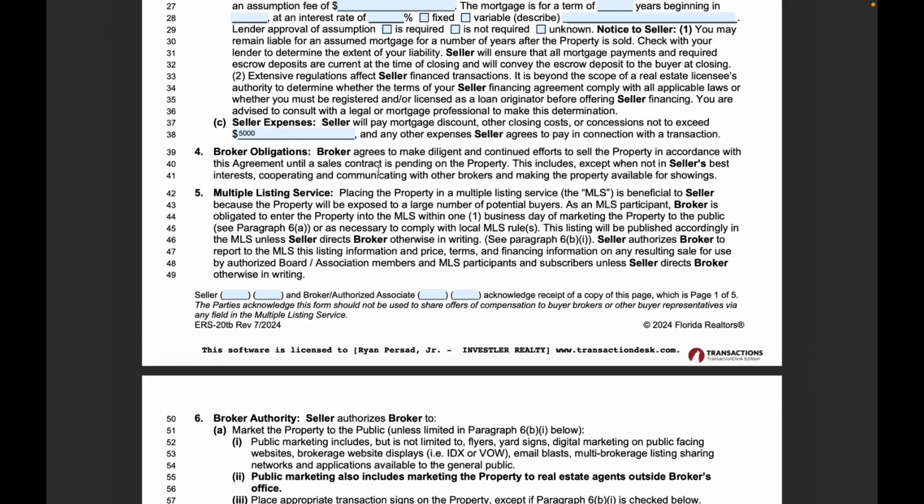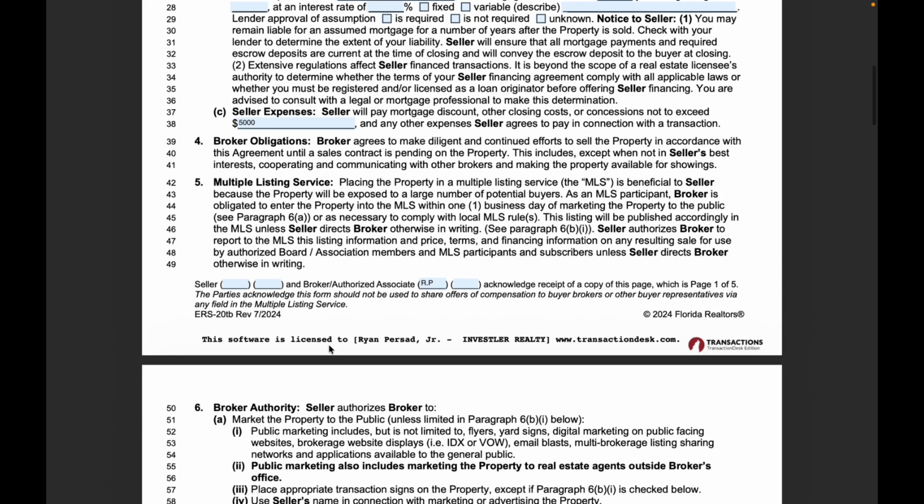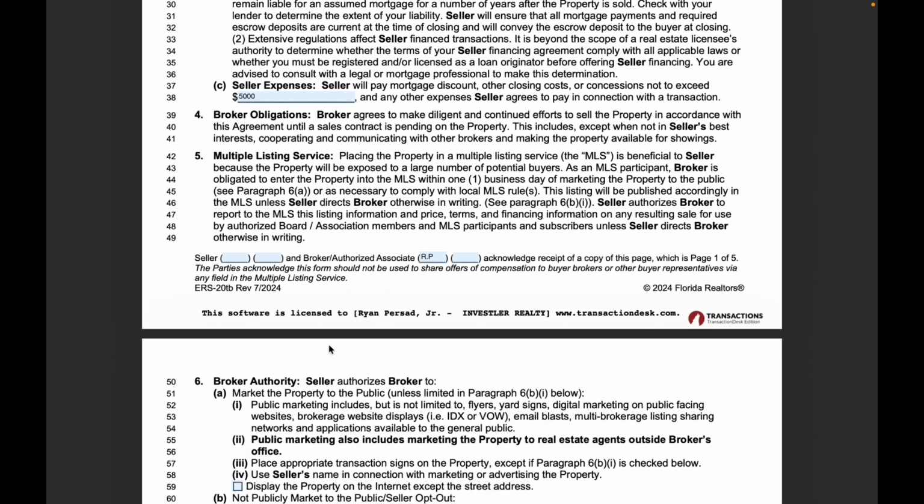There is nothing to fill in here. This paragraph explains what we, as the broker, agree to do. You do not add anything. Paragraph 5 is multiple listing service. Again, nothing to fill in. This paragraph explains that once the property is publicly marketed, it must be entered into MLS within 1 business day, unless the seller opts out later.